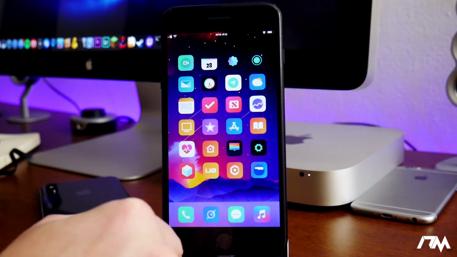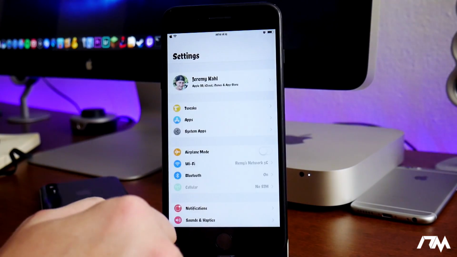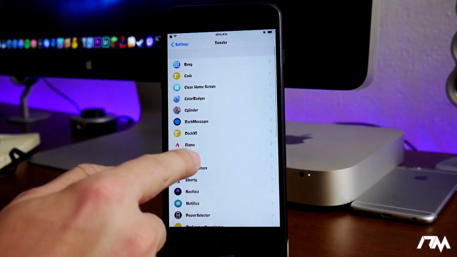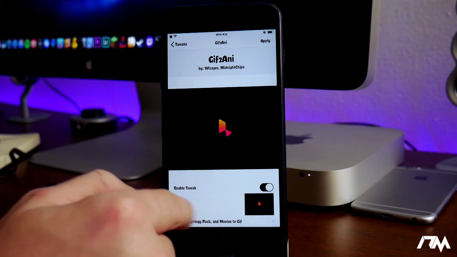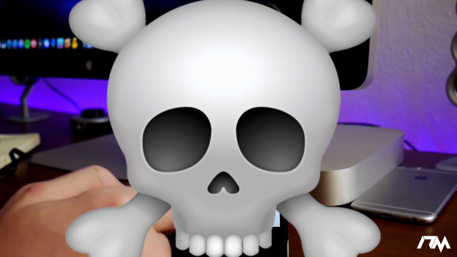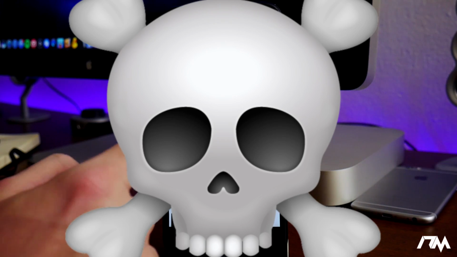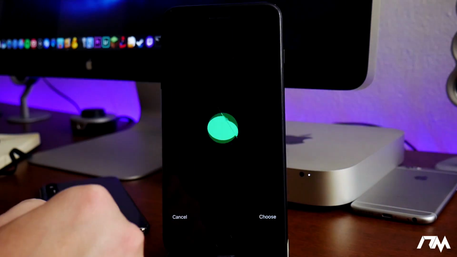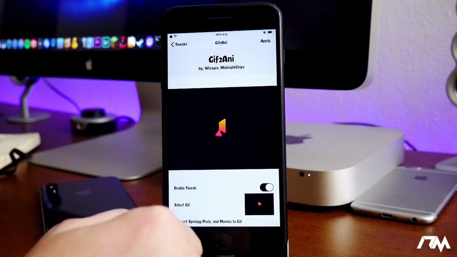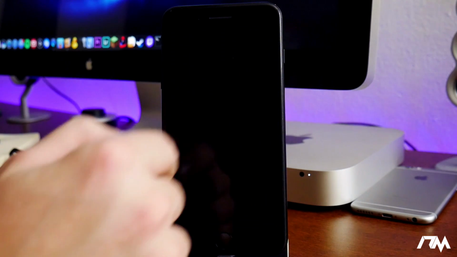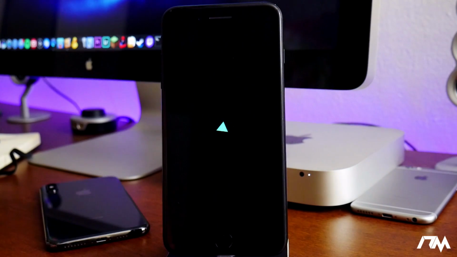We can exit out of Safari, go back into settings, go back into the preferences for Gif2Ani. Same process, select GIF. We'll just swipe down to animated once again, and here is the GIF that I just chose or saved. So we'll select on it, we'll click on apply, and as you guys can see, that is now my respring logo. A really cool tweak.